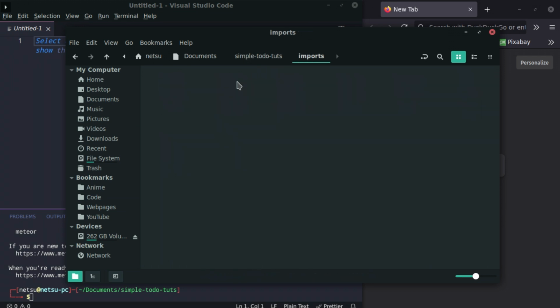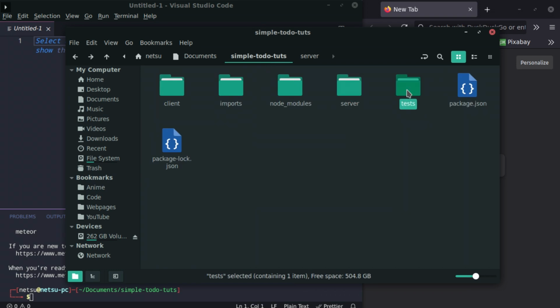Then we have an imports, and here's our API and UI. API is to work with databases and communication, whilst the UI is for the user interface. So this will be how everything looks, and it will be the front end of our application. Then we have our server, which is just the back end, so it's just a server. And then we have a test folder, which we won't really be using a lot.